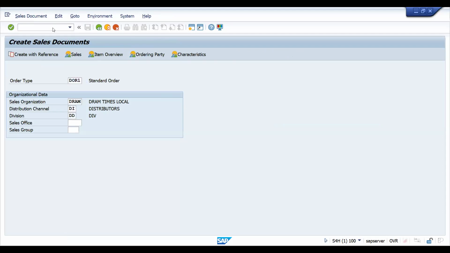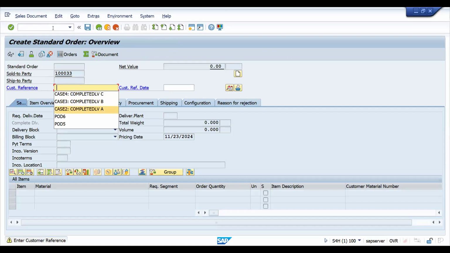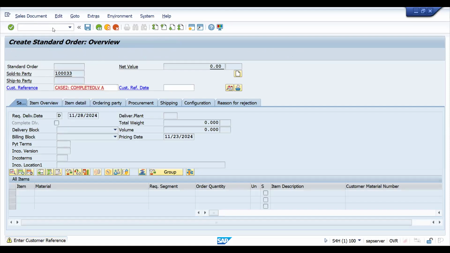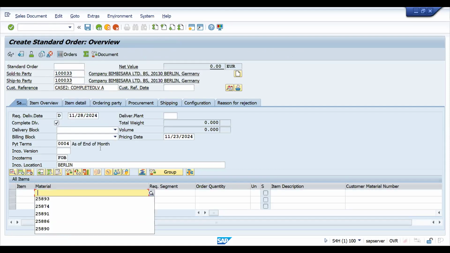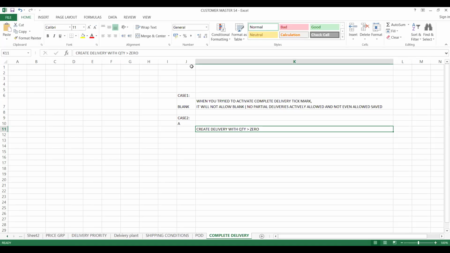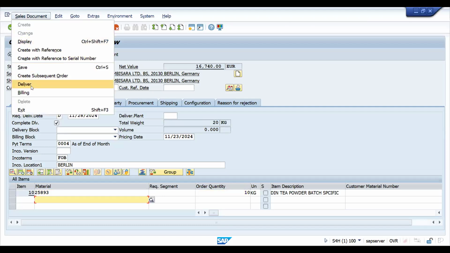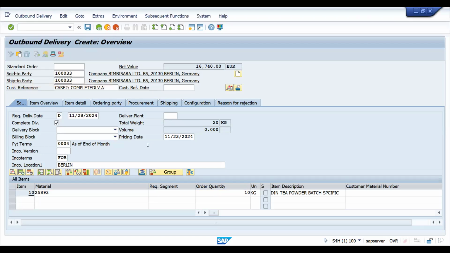Based on your instructions, let's come here and choose case A. So this is case 2. Let's put some 10 quantity. First I will show you two options here. Let's do the delivery first.